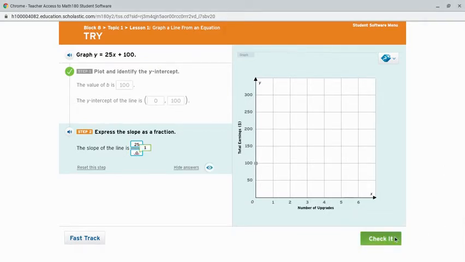I hit check it. It says it's wrong. Now, on this one, obviously, it tells me exactly what the answer is because I'm in the try section. So I'm going to press 1 and go on. But let's just say I didn't know what the answer was. If it didn't tell me, I want to do a screenshot of this part.